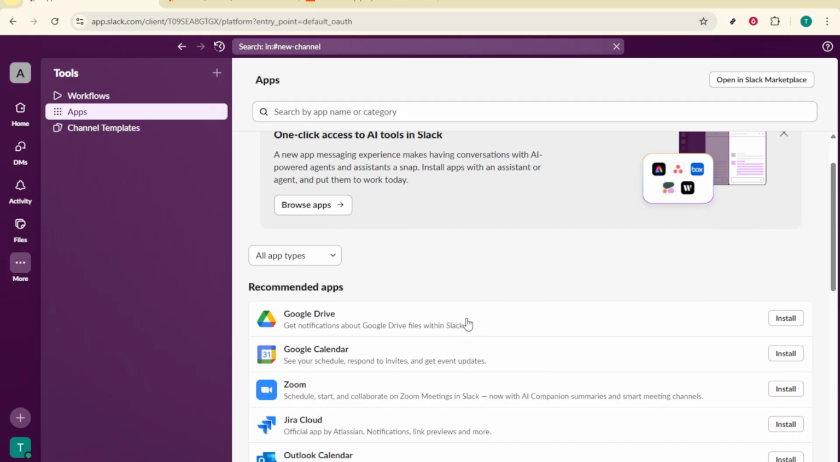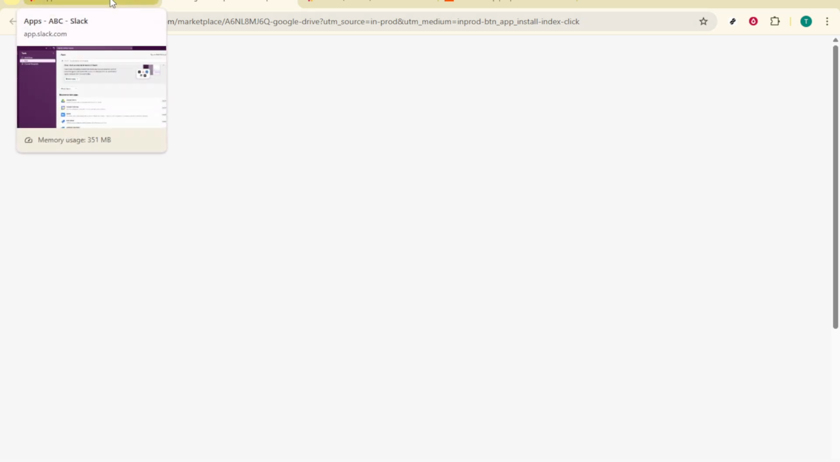Moving forward, you'll need to grant permissions for the Google Drive app to properly integrate with Slack. There will be a button that says Add Google Drive App. Click on that. This is where you give Slack permission to access your Google Drive within the workspace. It's essential to allow these permissions so that the app can function correctly, so go ahead and hit Allow when prompted.